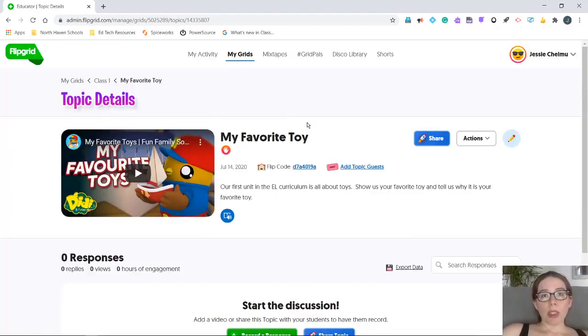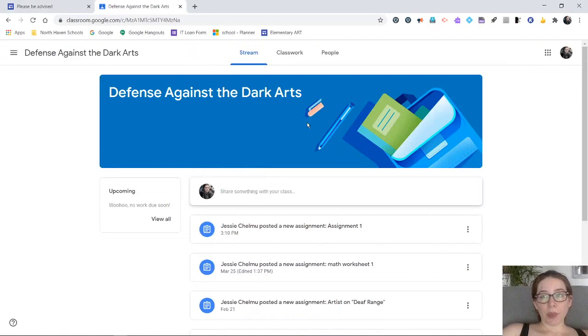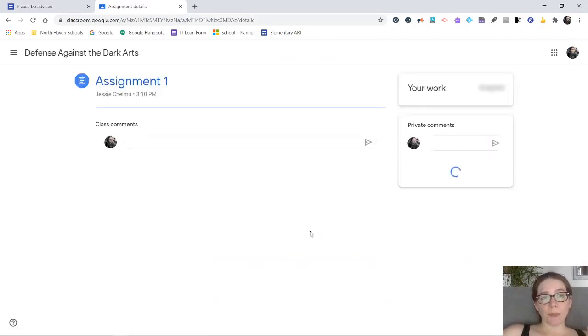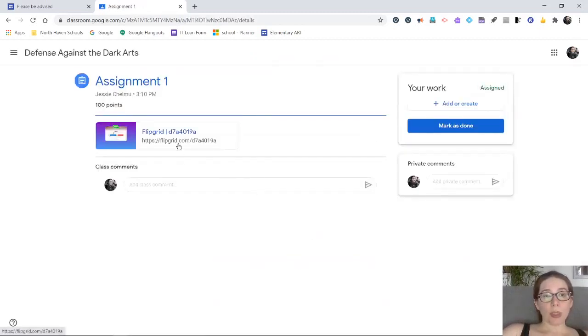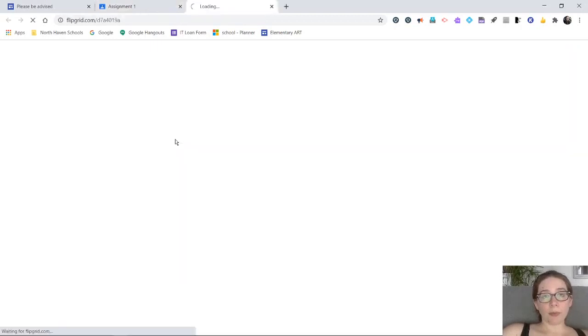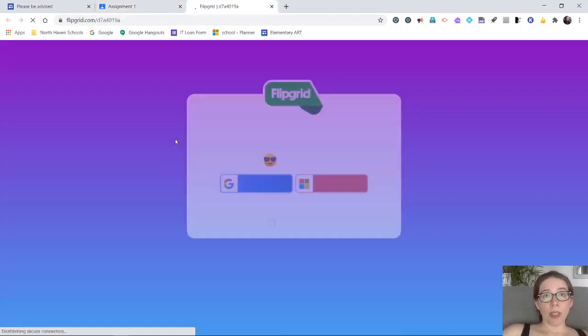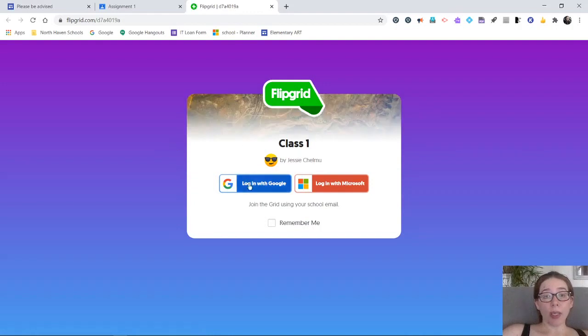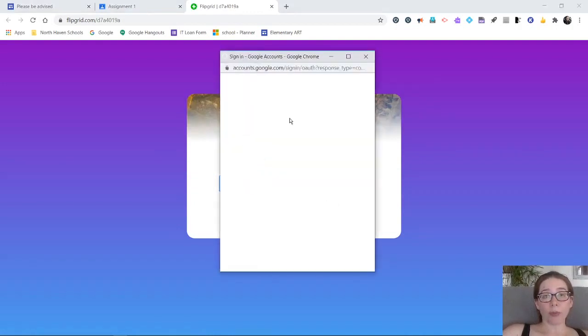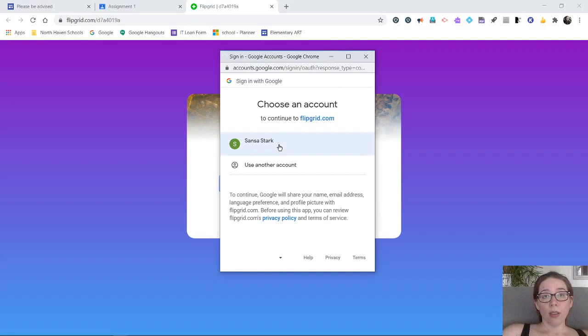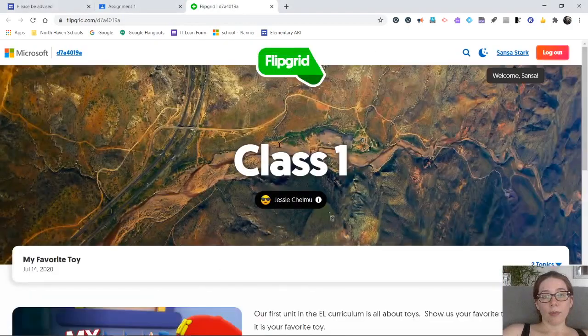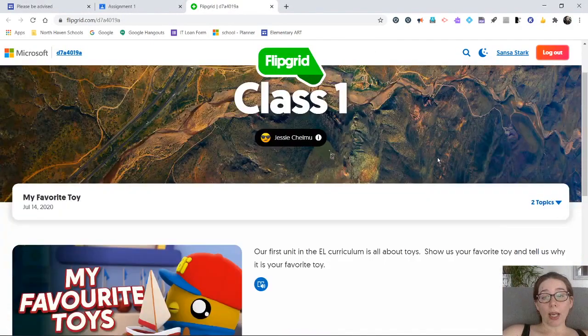So now I'm going to take you to the student view. This is one of our fake students, Sansa, and notice in her classroom, right at the top is this assignment. The Flipgrid link shows up right here. She clicks Flipgrid, and then because I did sign up with email, she clicks Login with Google and her email. Now she's logged into her class.